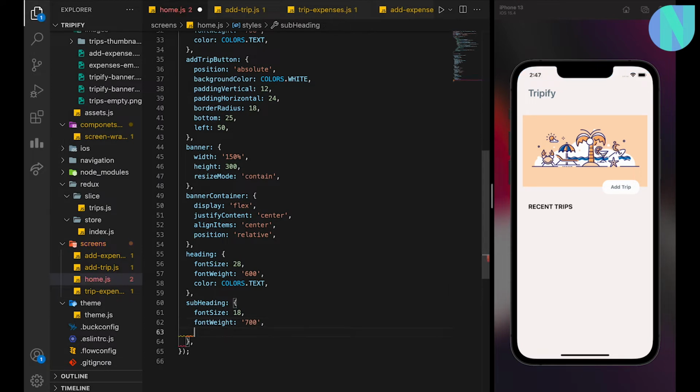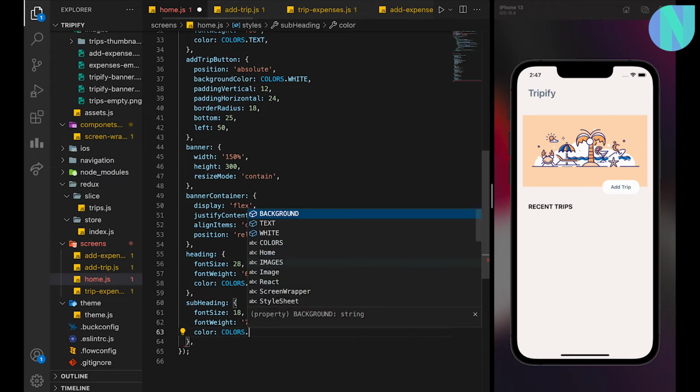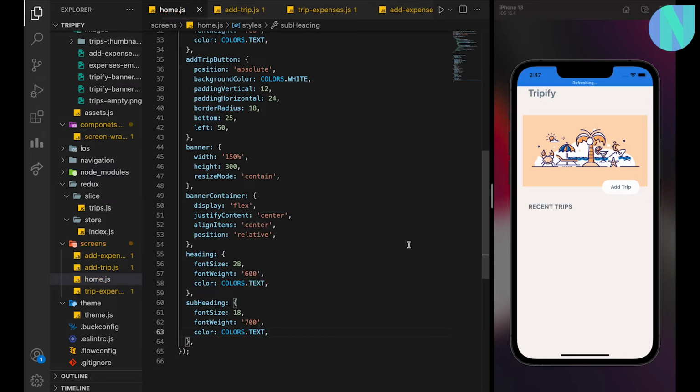And finally a different color. So I'll just say color dot text. So now you can see it looks good. It's quite subtle. It's easy on the eye. So yep, now that we have our subheading, the next thing that I have to do is to create a flat scrollable component here. So what this scrollable component will do, so let's say we have 20 trips, so that I can scroll only this particular part of my screen.